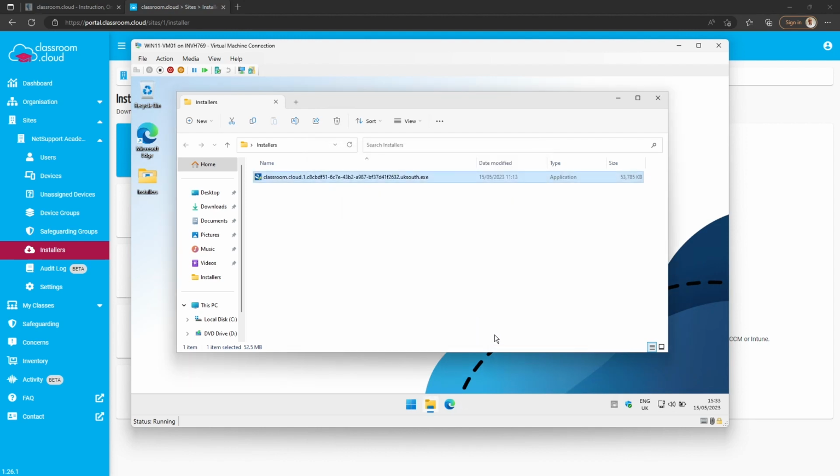Now, once the software has installed, in the system tray, you should see a gray icon. And if you mouse over it, it should report back a status of unlicensed. Now, at this point, if the software isn't saying unlicensed, and it's reporting back not connected, that indicates that the machine can't connect to our classroom.cloud servers. And that will normally indicate that it's being blocked by your firewall.